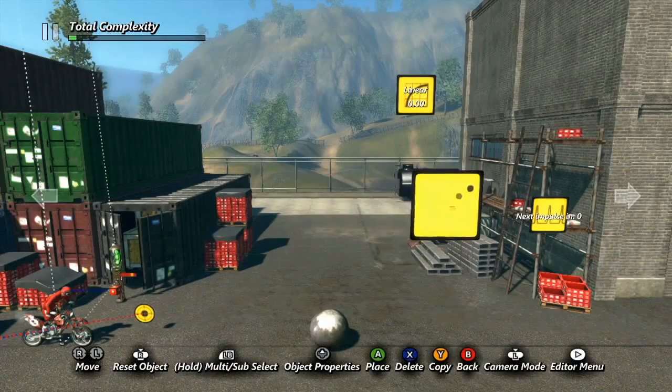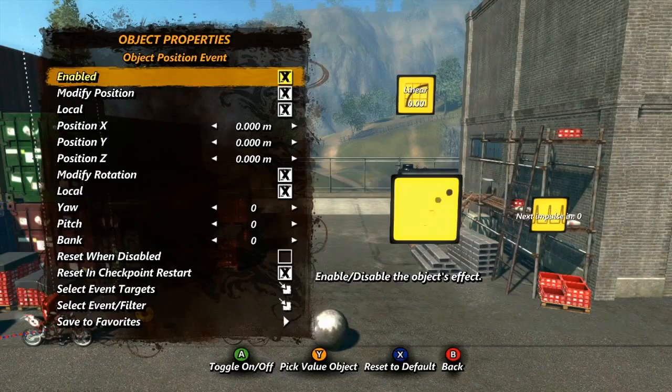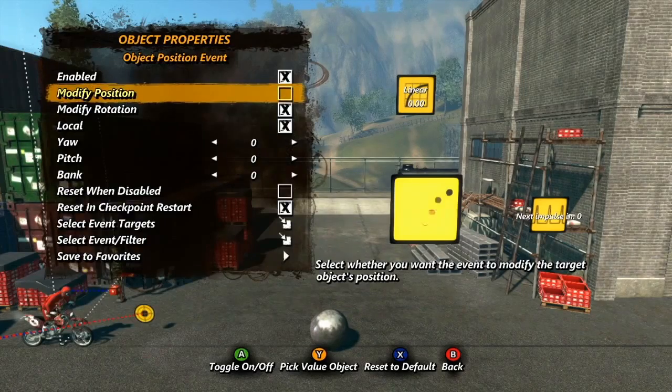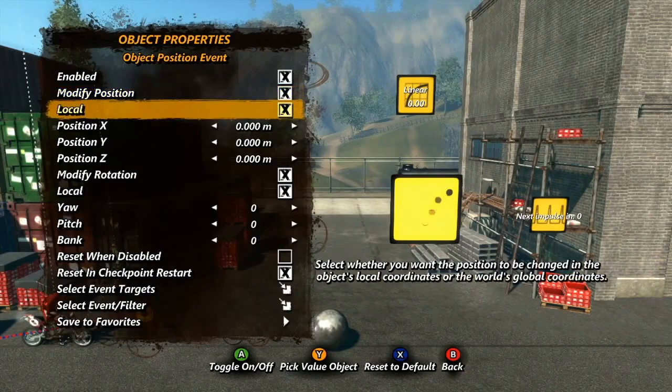When you fire up the properties, you'll see a lot of options we haven't seen before, so let's check them out. The Modify Position checkbox decides if the event will modify the object's position. Local determines what coordinates the event will use to move the object. With this checked, the object's current position is 0 on all axes. When it's unchecked, the event will use the world coordinates.